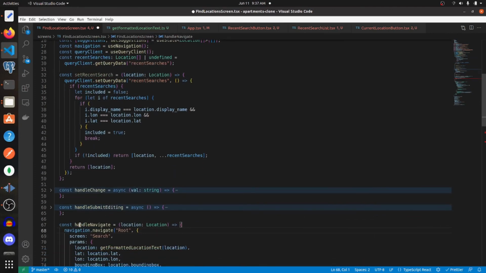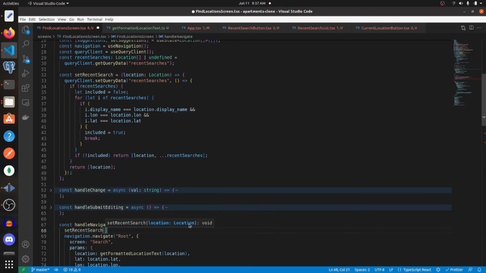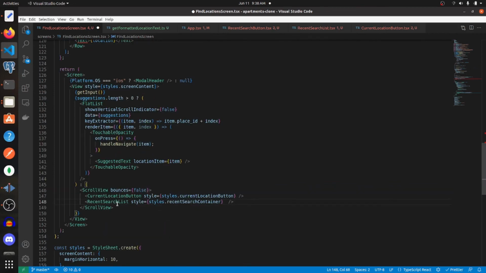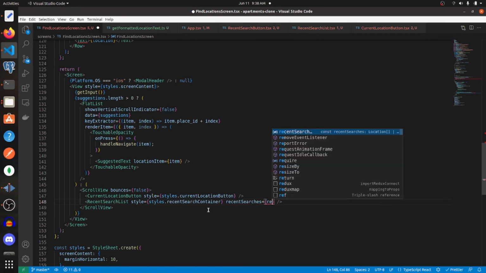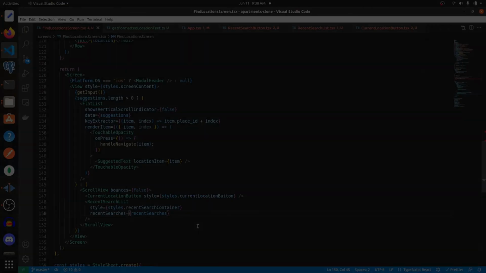And then here in handleNavigate at the top of it, we can just say setRecentSearch and pass in the location that we are passing in here. And then here in our recent search list, let's pass in our recent searches. And let's go and test this out.